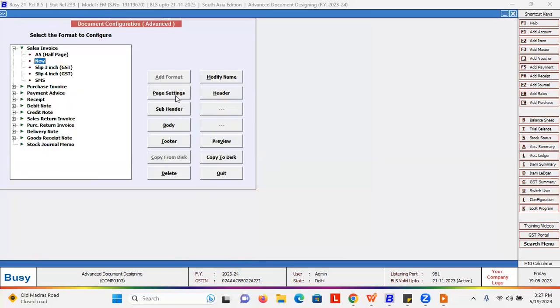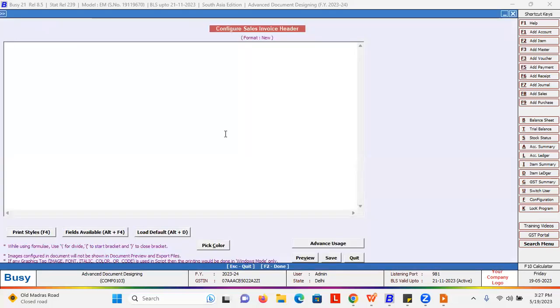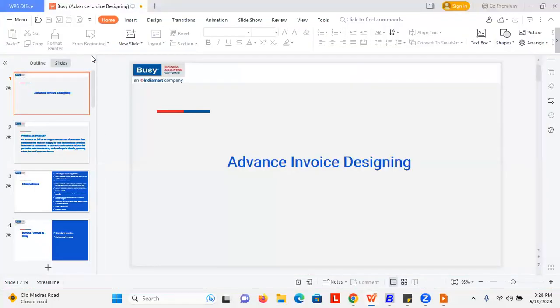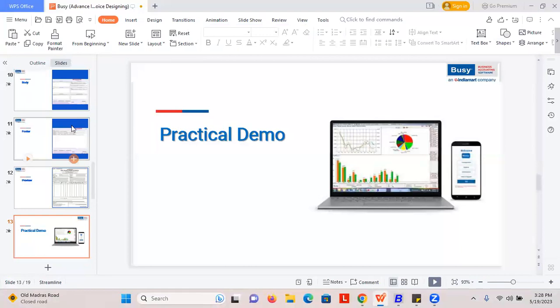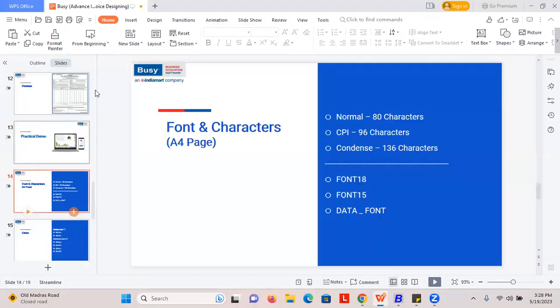So after configuring this page setting, directly we will move to the header part. So here we have different types of lines and different types of commands that we will explain one by one. Let us see one by one.